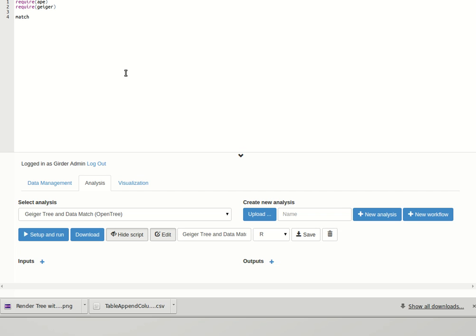All right, and then we're going to say the matched is equal to tree data, the output of tree data, and we're going to say a tree and a matrix are coming in. We're going to define those inputs in a second. Our out tree is going to be the matched phi component, and the out matrix is going to be the matched dat component. Okay, now be sure to save here.